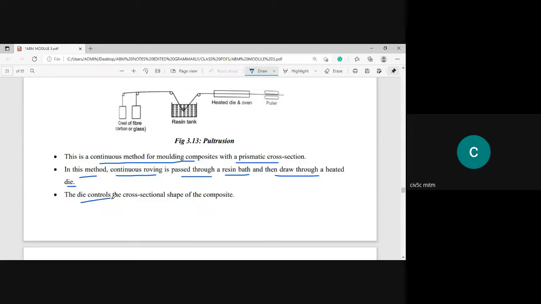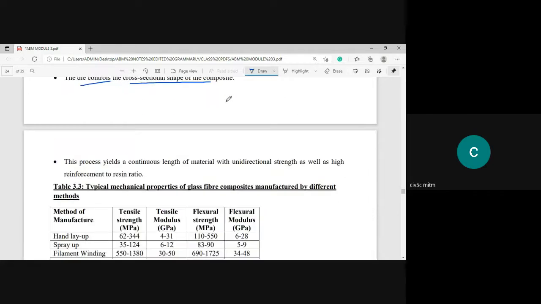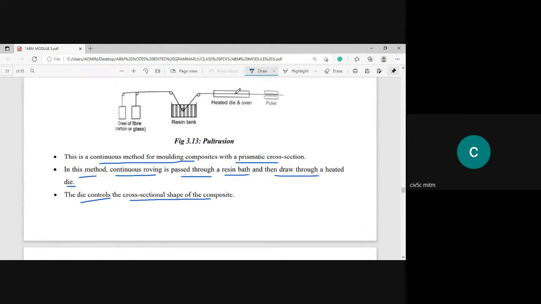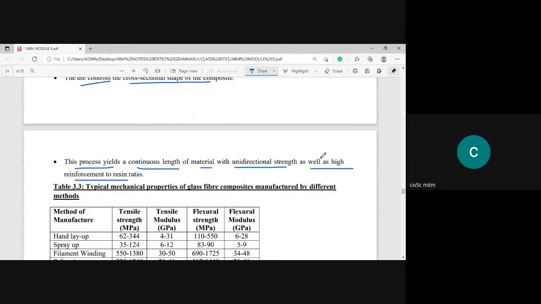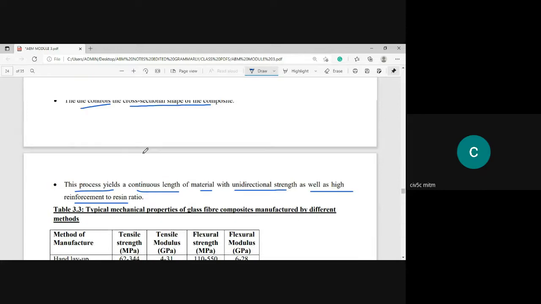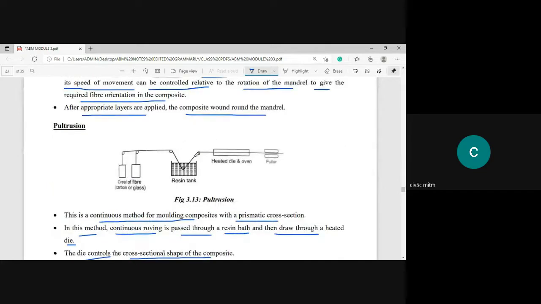The die controls the cross-sectional shape of the composite. That means it will maintain the shape, the size, everything, by the die. Next, this process yields a continuous length of material with unidirectional reinforcement as well as a high reinforcement to resin ratio. So these are the advantages. You can manufacture in one direction, and also a high reinforcement to resin ratio can be obtained. Like this, they are going with the pultrusion manufacturing process.